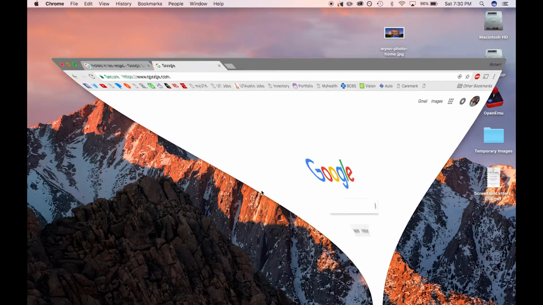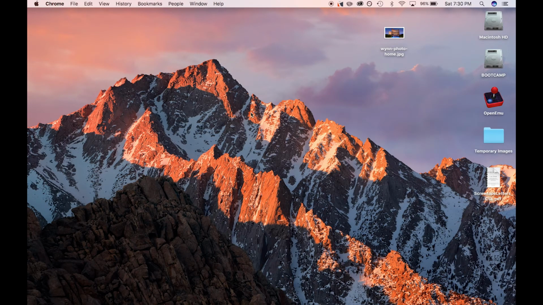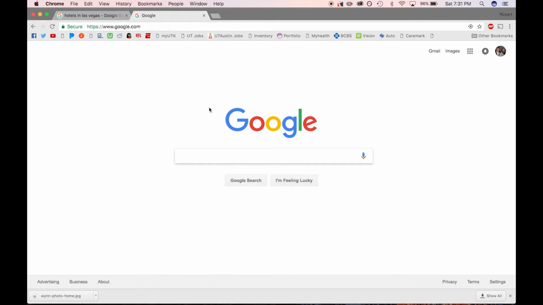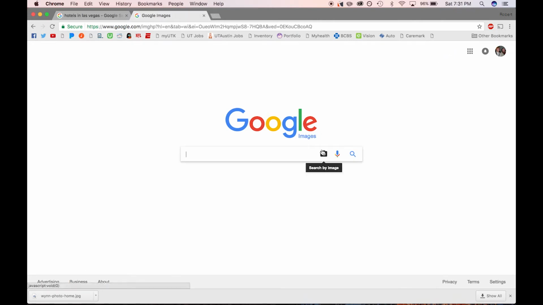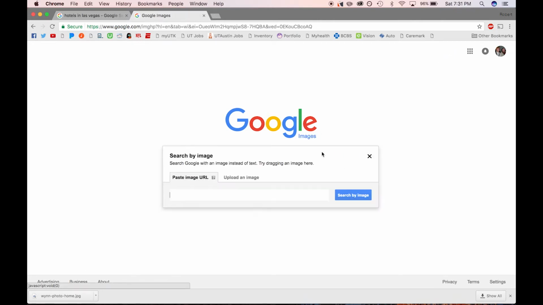Hey guys, today I'm going to show you how to do a reverse image search through Google, as well as TinEye, and I'm going to show you how to find images labeled for reuse on Google. By far the easiest way of doing this is going to Google's landing page, going to Images, and then selecting the camera. Here you can paste the URL from an image that you have from another web page, or you can also upload an image.